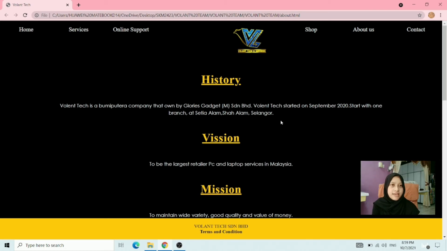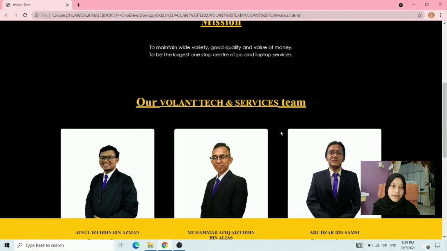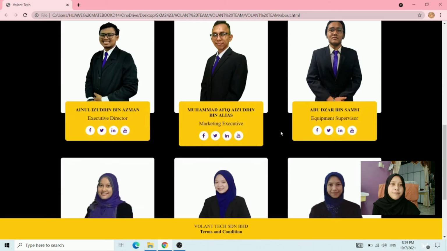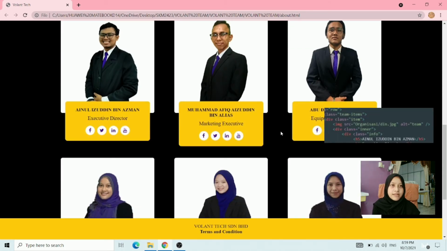As we can see there, we have 6 pictures with the same format. For the picture, I put it under class name item and then I use the code image source. That's the code if we want to put a picture.